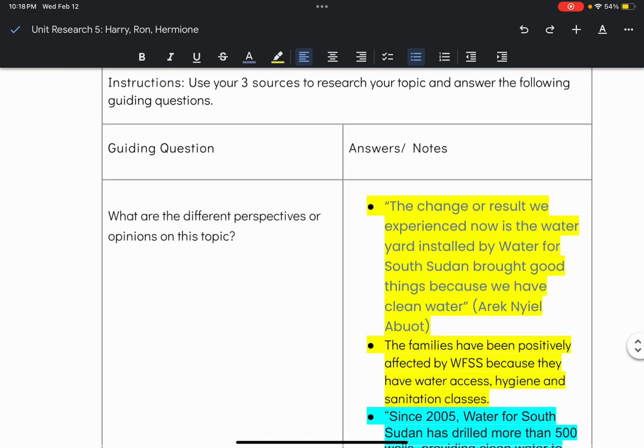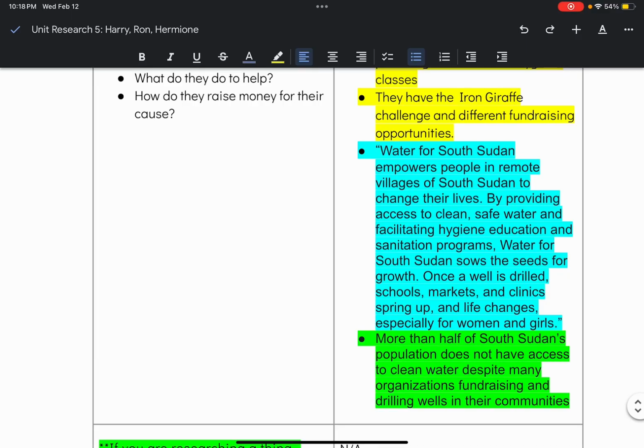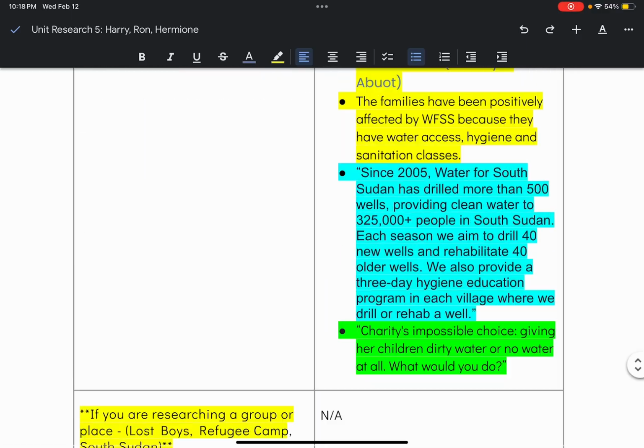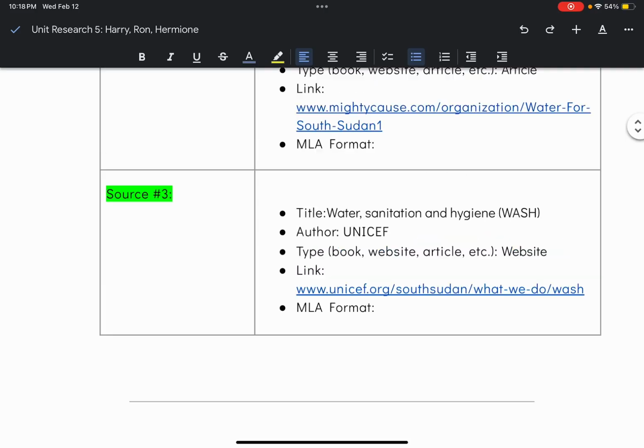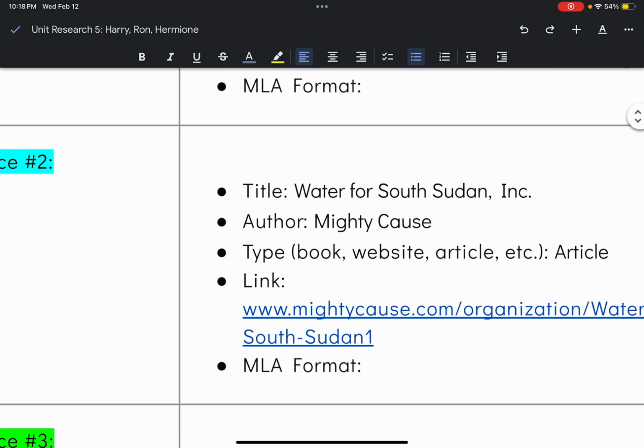When you've answered all of your questions to the best of your ability using source 1, then you are going to use source number 2. You're going to have to find a source number 2 and then continue your research. You don't need to turn anything in today. I will be checking everyone's Google Docs.